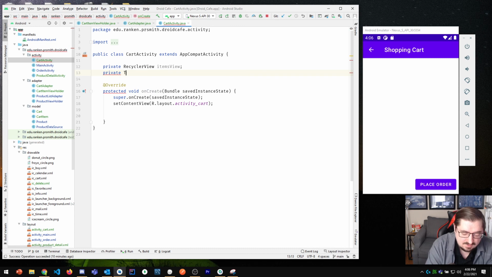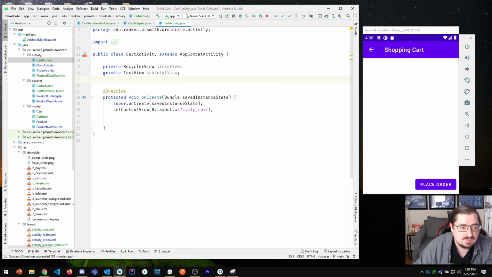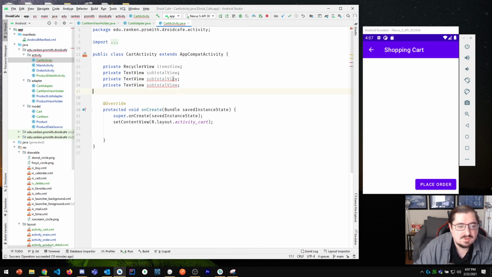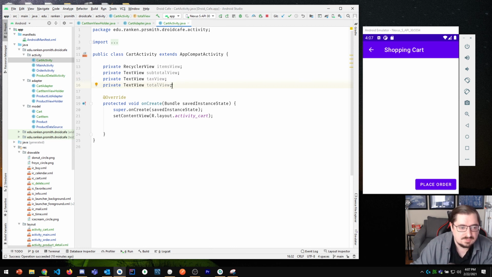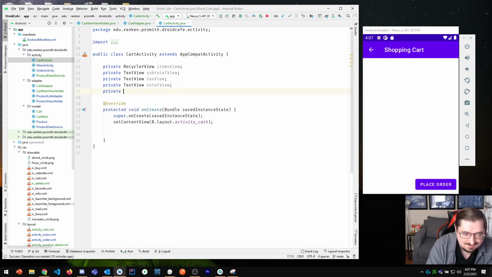Private text view is going to be the subtotal view. And so I'm going to add a text view for each of those three: subtotal, tax, and total. So those are my controls there. And if I need the button, which I may, then I'm going to add that here. Button, order button. Or maybe call that the place order button.